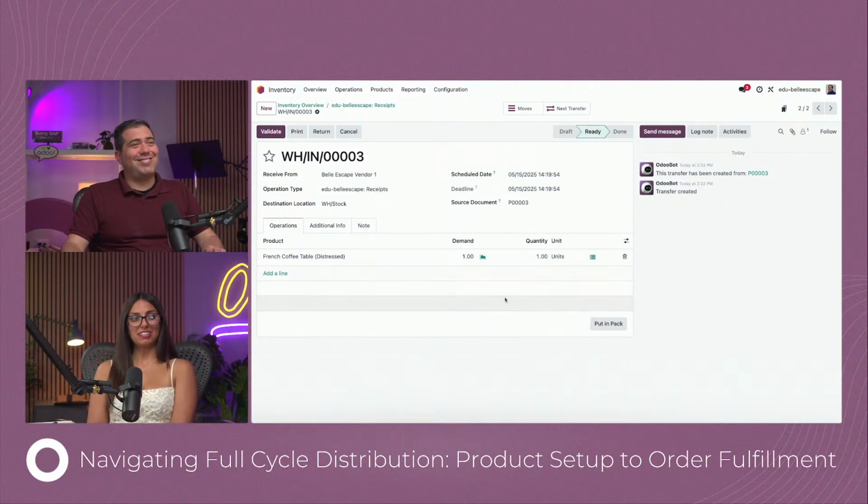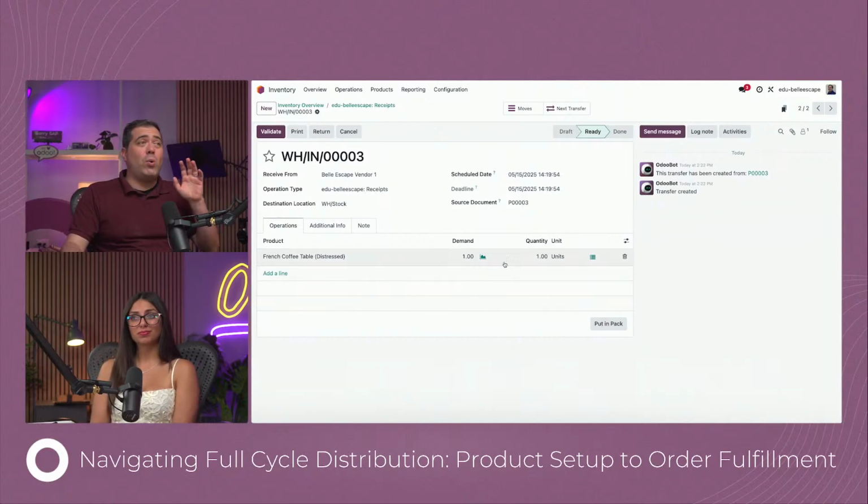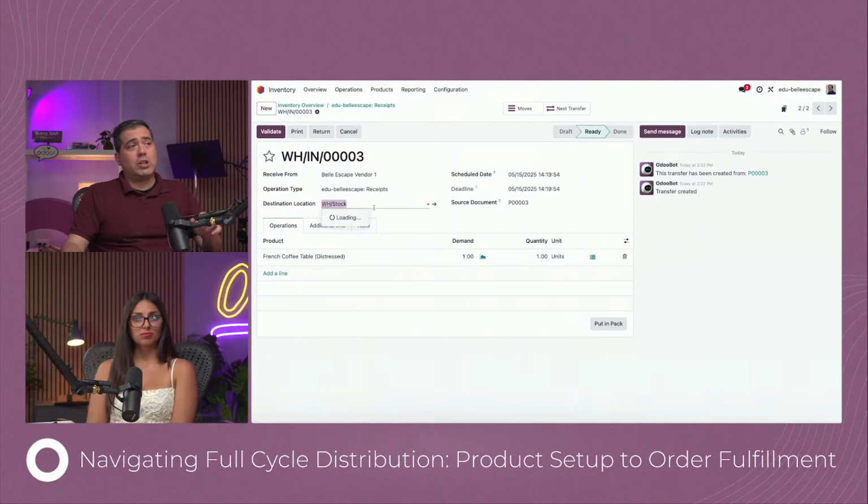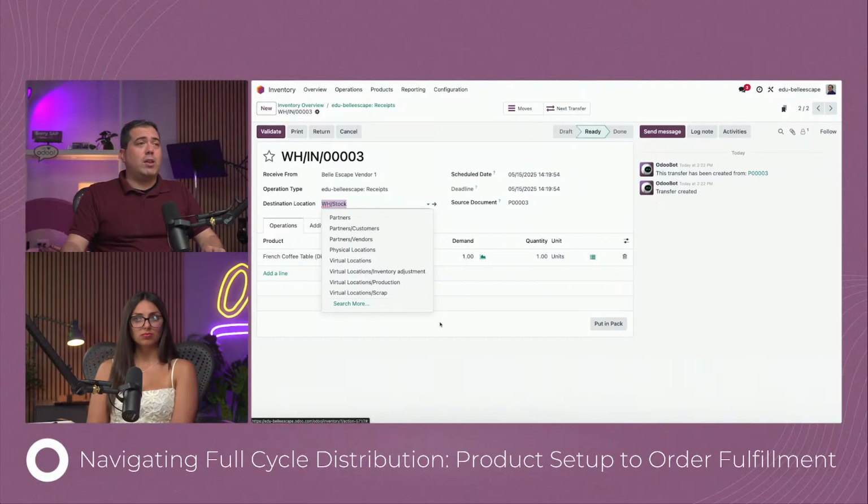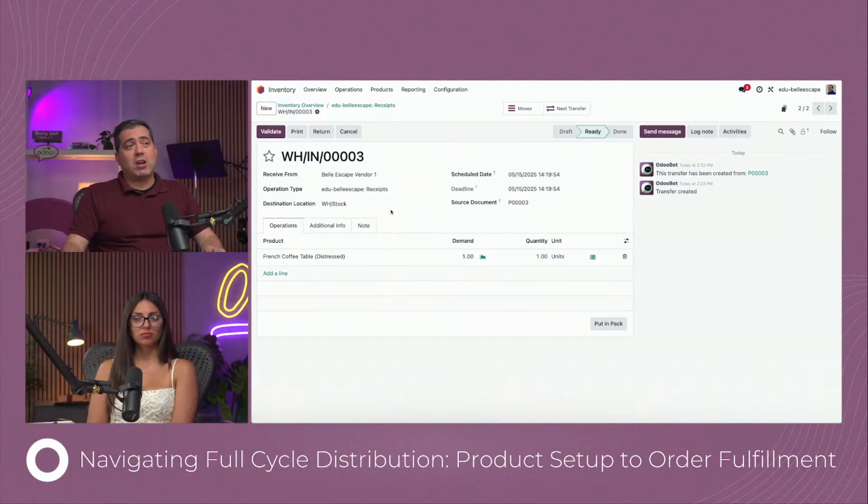Okay, so each person, no matter the location, can basically live in a different module of Odoo. Exactly. They don't have to know what the whole history was, but they could be able to see the source document right over here and the destination location in our warehouse. So we can say this is going to the stock location, but we can also pick a different location in our warehouse as well. But we're going to say we're going to put this back into stock.